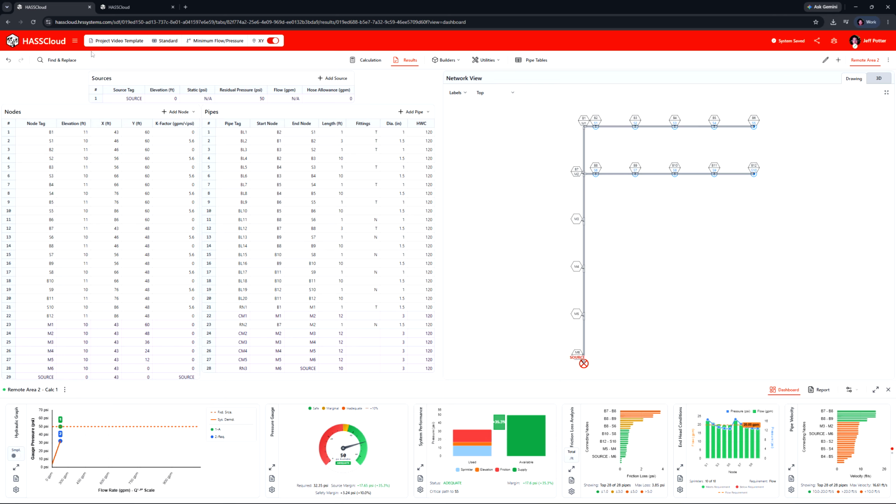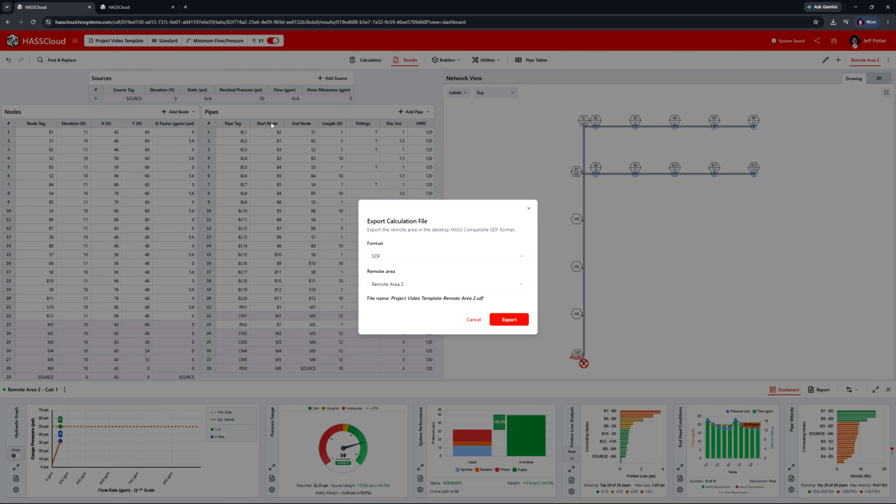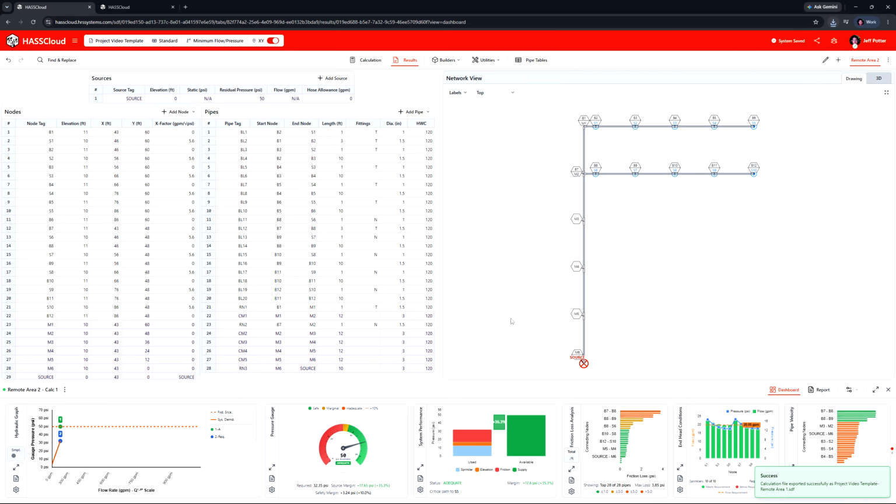Exporting behaves differently depending on the format. Export to SDF exports a single remote area. Choose the remote area from the drop-down, then select Export. SDF is the desktop host-compatible format, so it carries one remote area at a time.